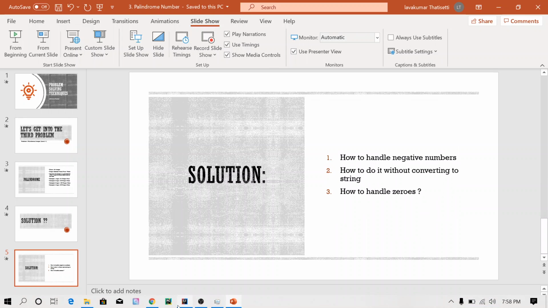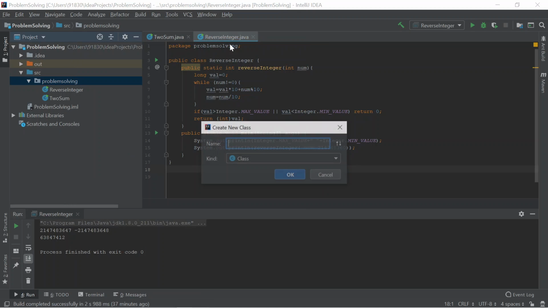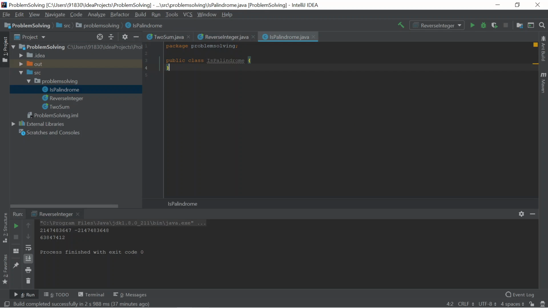Okay, let's code the problem. These are the two problems I already explained in my videos. They are already in the playlist, you can refer to those. Now I'm creating the third Java class and I'll name it IsPalindrome. I'll quickly create the main function.